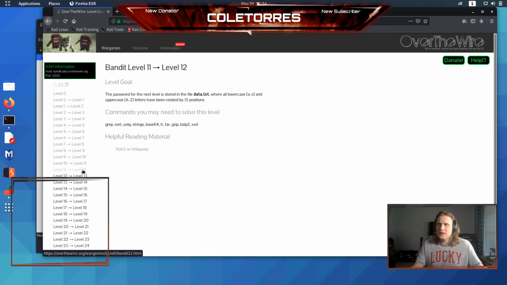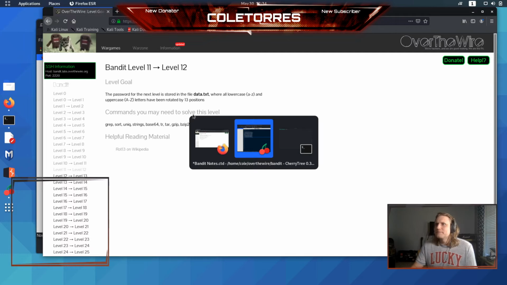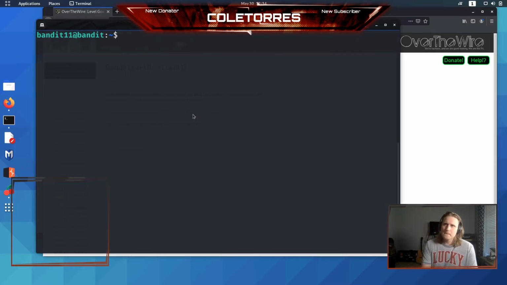The password for the next level is stored in the data.txt file where all lowercase a-z and all uppercase letters have been rotated 13 positions. Okay. So this is what's called ROT13. ROT for rotation.